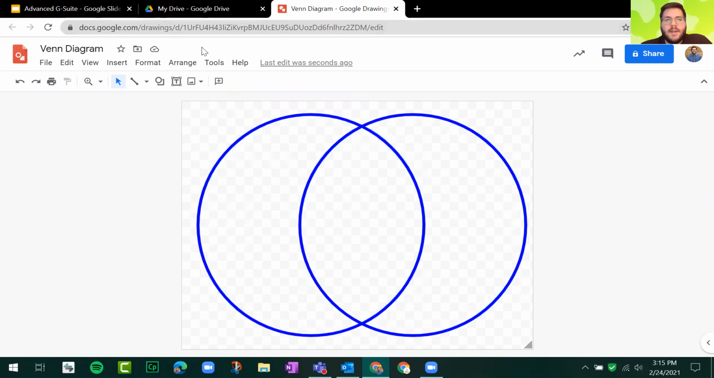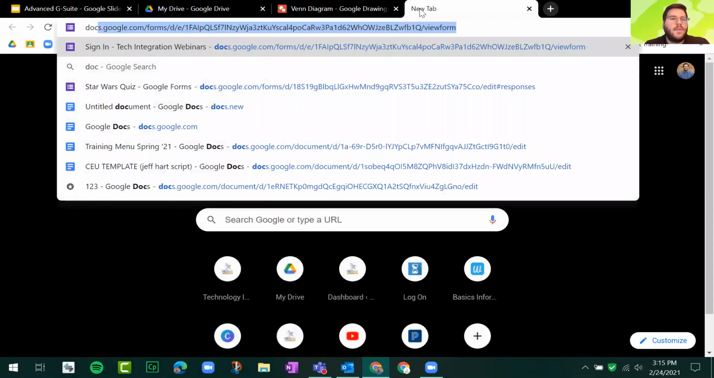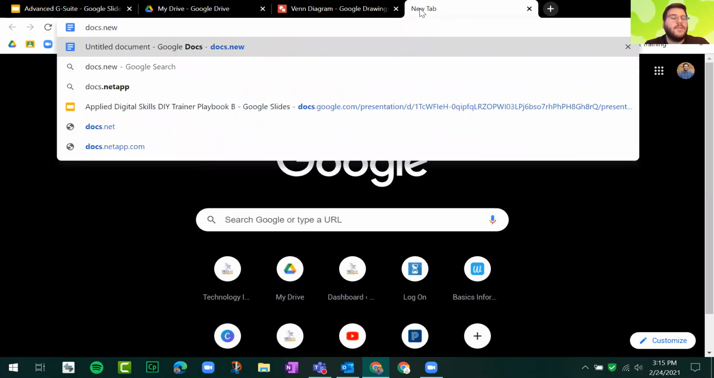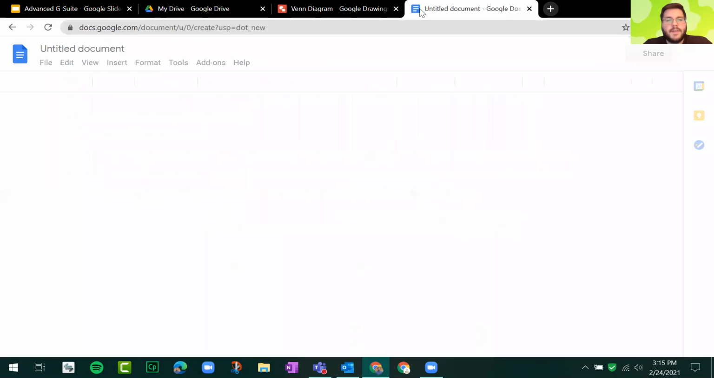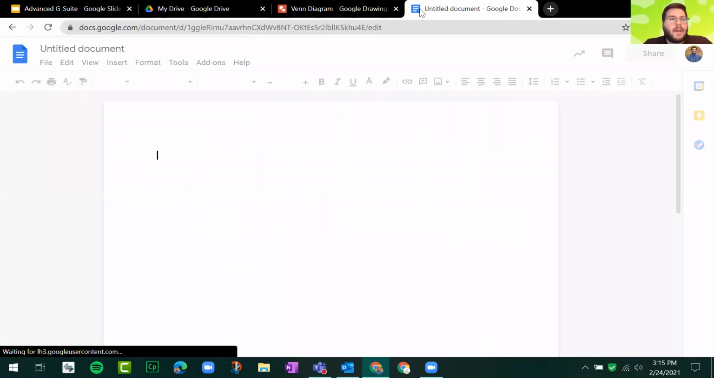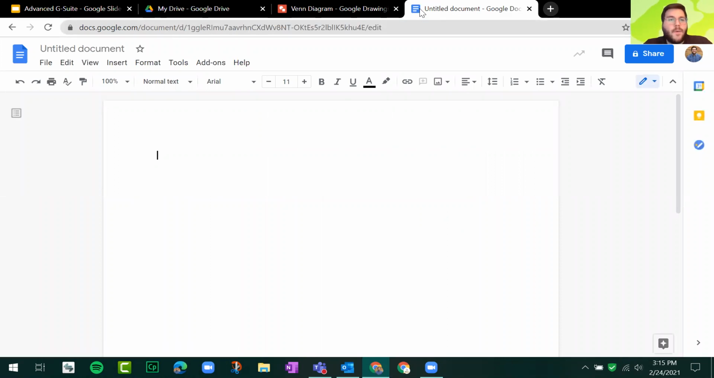Now, like I mentioned, you can create a drawing over in Drawings and then put it right into your Google Docs. So let me show you how to do that. Let me go ahead and make a new Google Doc. I'll use my little handy shortcut here, docs.new. That's a nice quick little cheat or shortcut to make you a brand new Google Doc. That trick works for Google Docs, Slides, Sheets, Forms, and Sites.